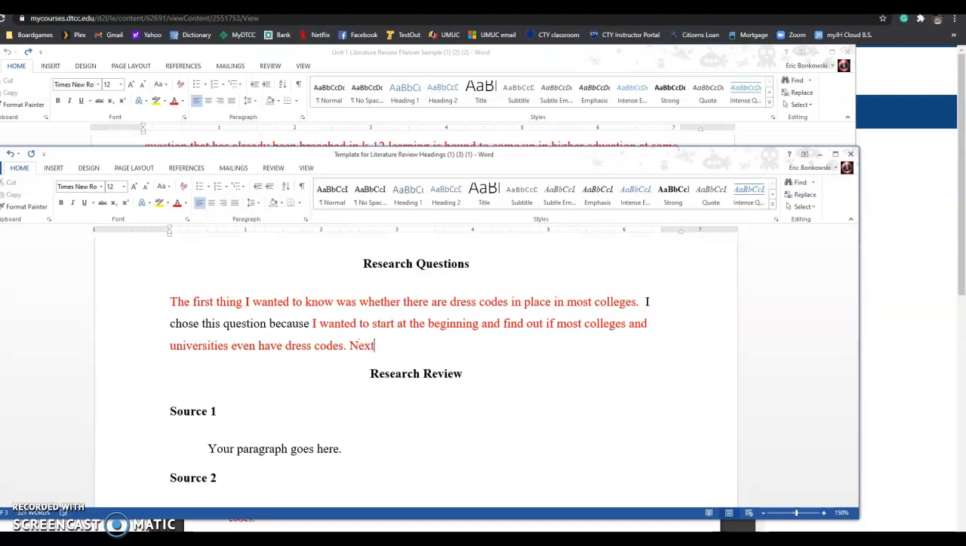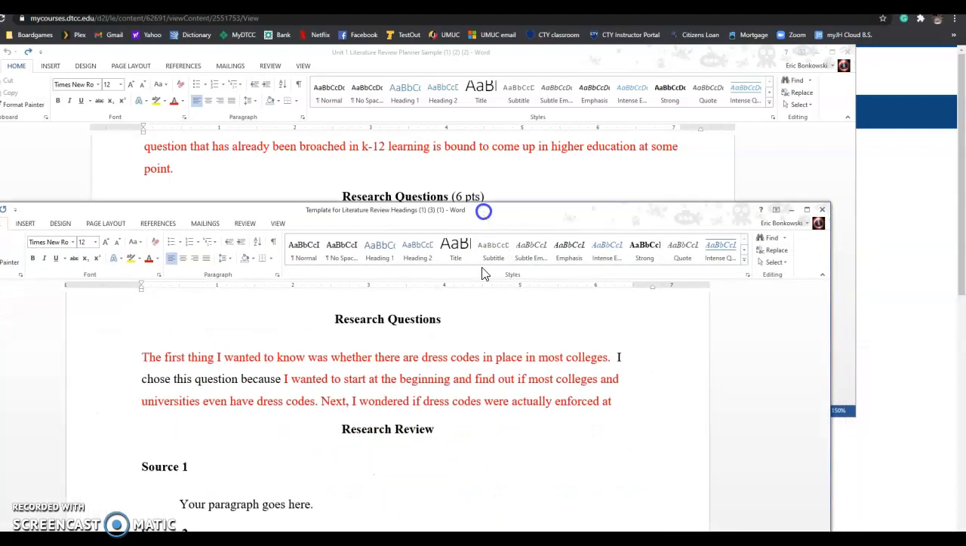Next, I wondered if dress codes were actually enforced. What did I say? And I'm going to try and actually turn this into a strong piece of writing. So I'm going to make some changes. I'm going to elaborate on my question. Next, I wondered if dress codes were actually enforced at institutions of higher education.